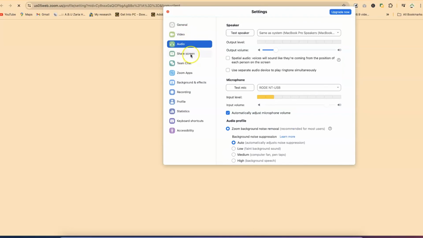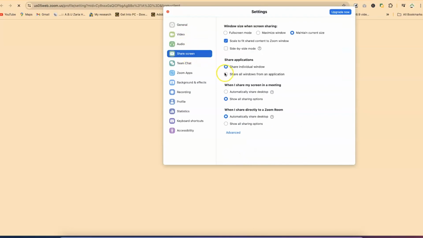You have audio settings. You have screen sharing options. You have more controls as regards who shares and what he shares during a particular meeting. You can allow share individual windows, or share all windows from an application, or you can automatically share desktop, or share all captions. You can control what a particular person should share during a particular meeting.